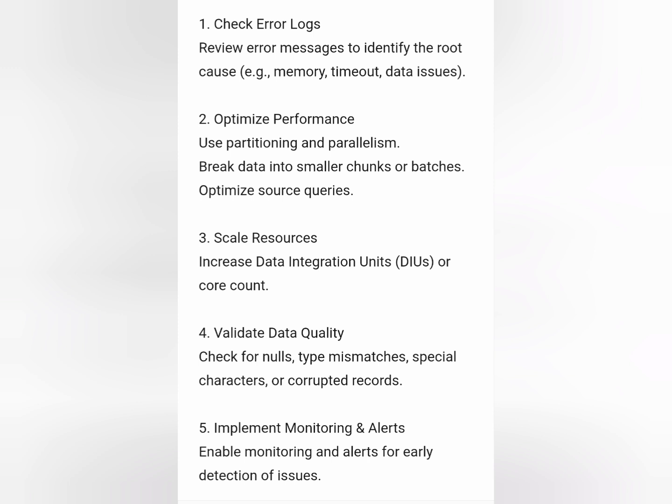For monitoring, you can set up alerts for any failures, data quality failures, or other failures. You can set up pipeline failure alert notifications. And you need to optimize source queries. If you are using heavy joins or non-indexed filters, you need to optimize them.